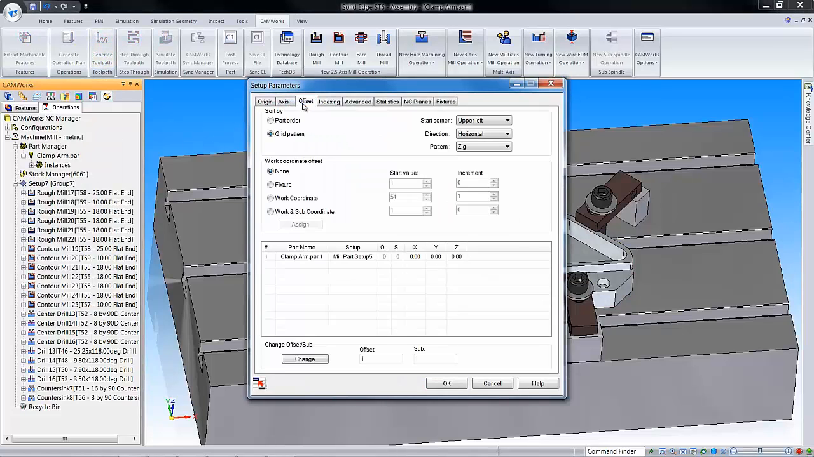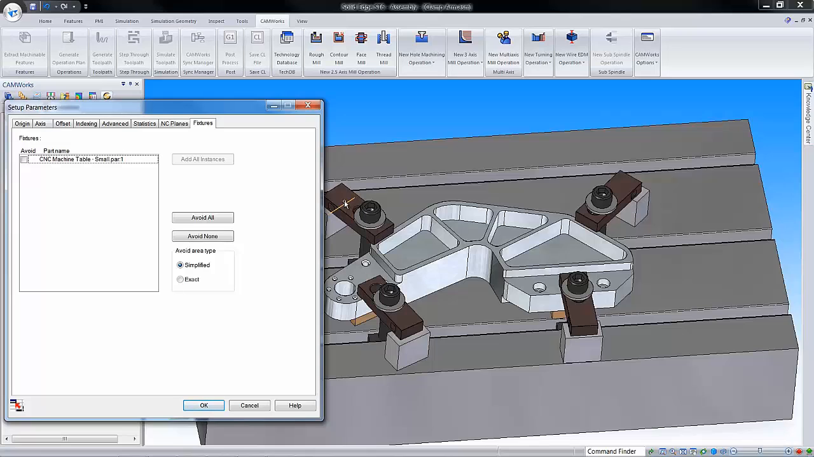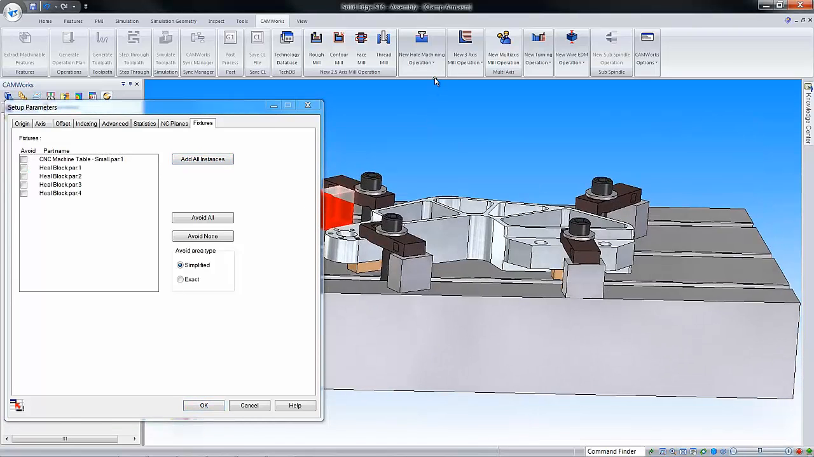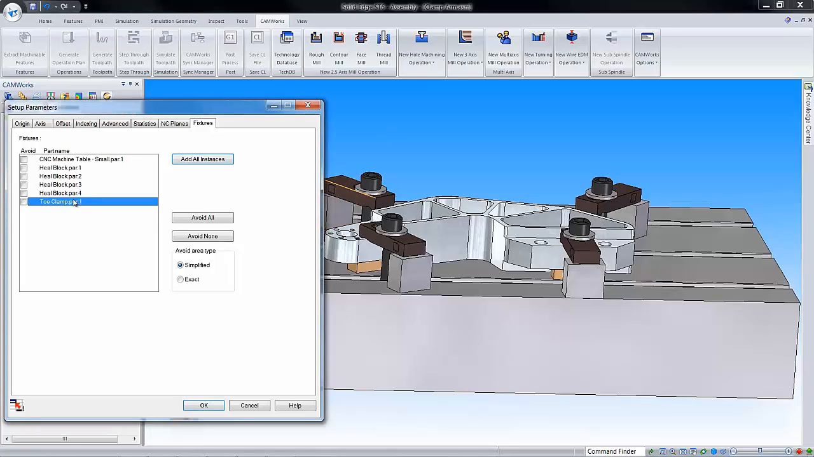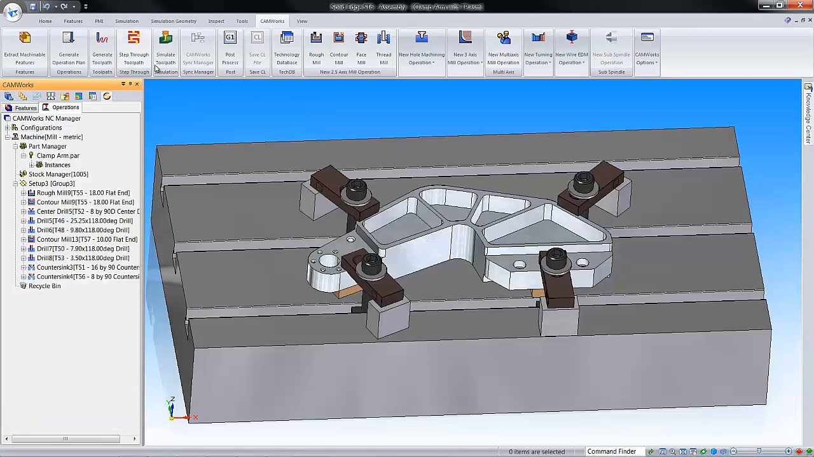By editing the setup, I can specify my work offset and identify which components in the assembly are fixture components for toolpath simulation and collision detection. Individual components can be selected, and then the Add All Instances button can be used to automatically add all the instances to the list of fixture components.